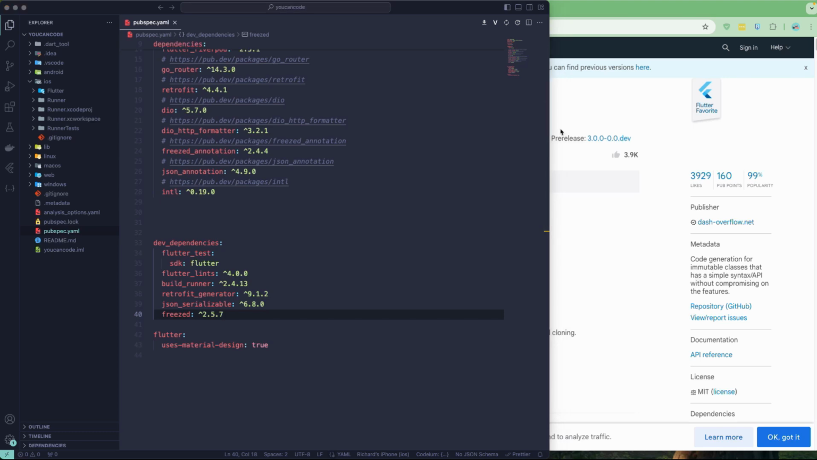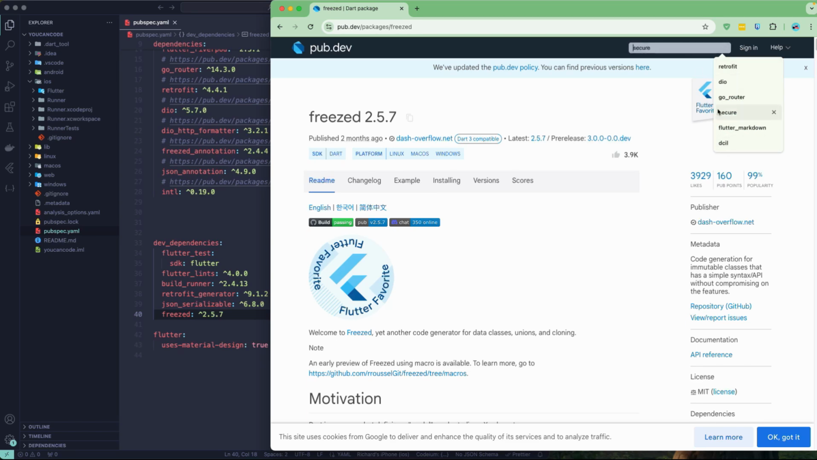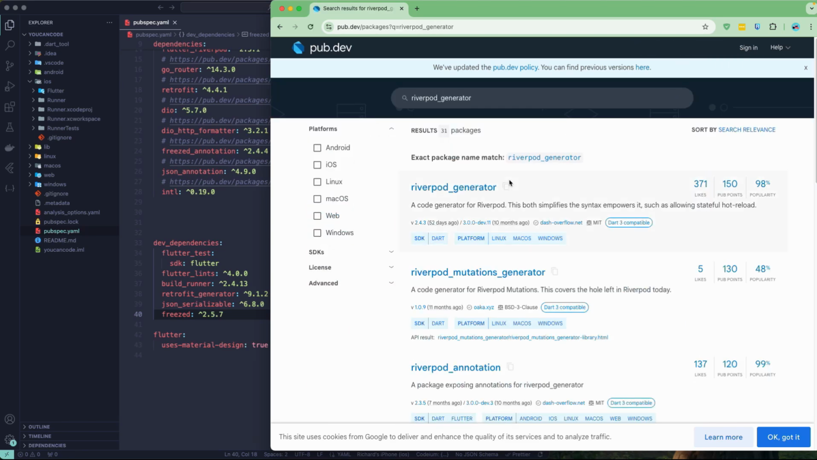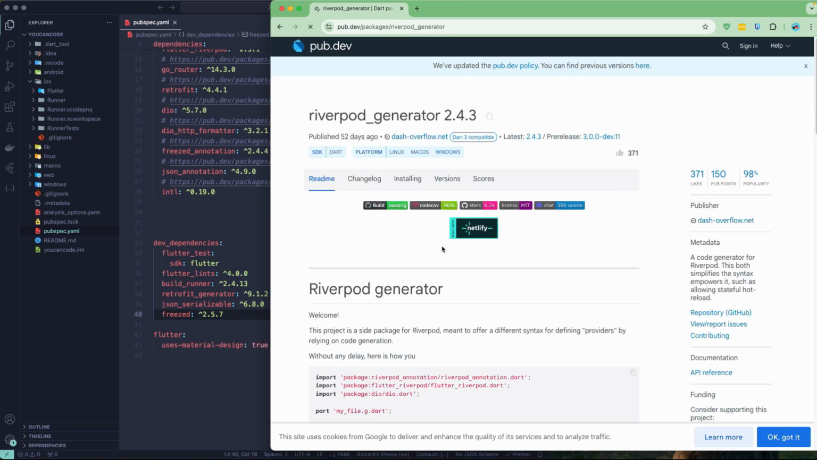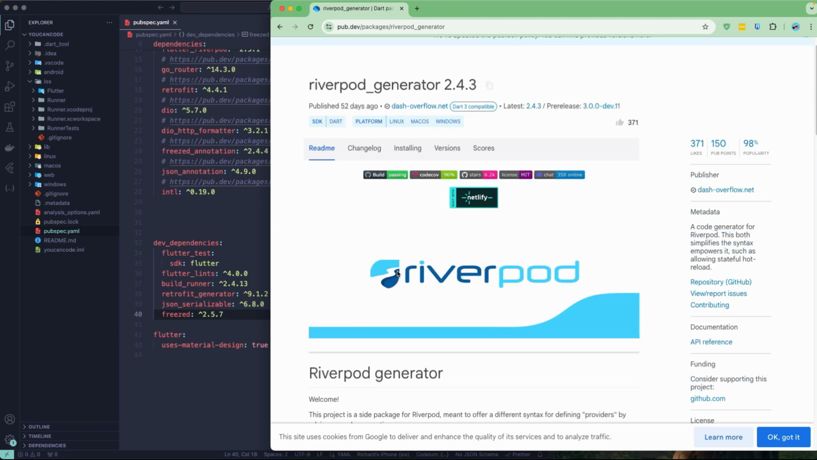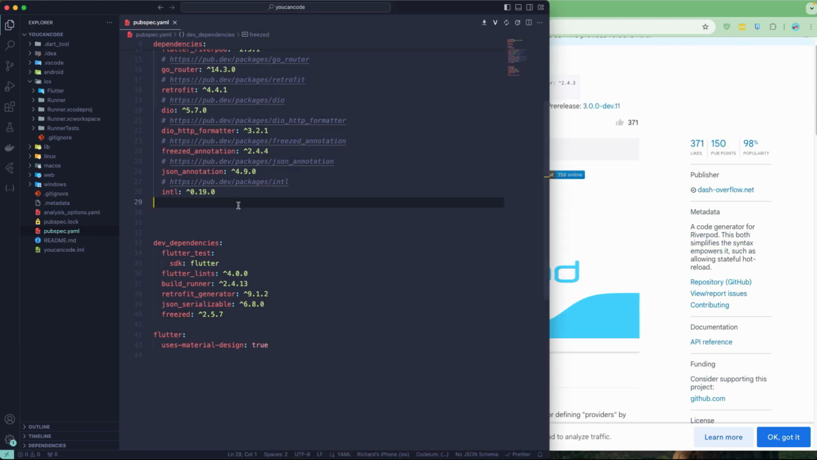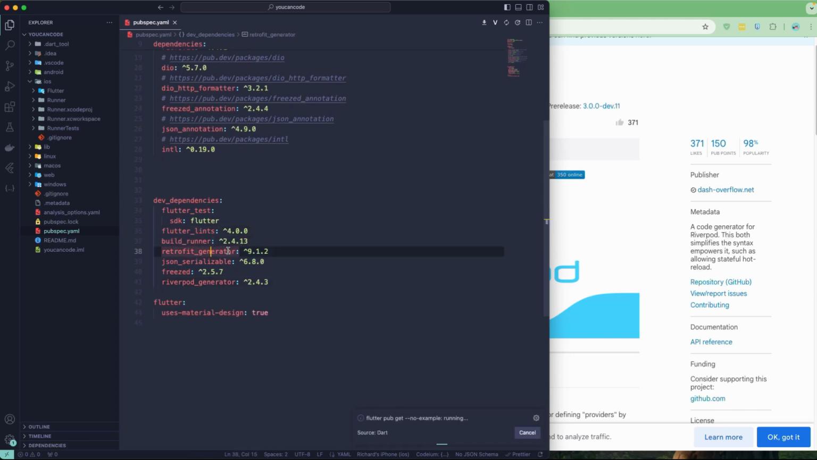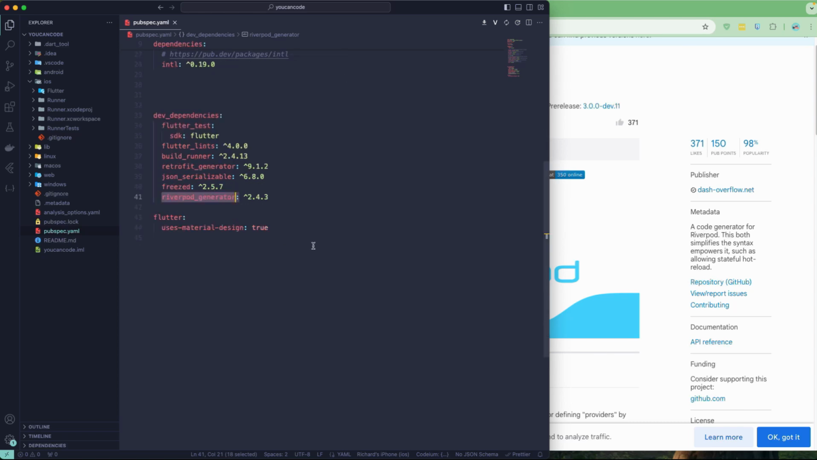Next, we also require, since we are using the Riverpod, so let's just go and search for the Riverpod generator. That is what we require to generate some code for our Riverpod over here. This is the new way of generating the provider for Riverpod over here. So we will be putting it over here, and I guess that should be good enough. So we just require the build runner, retrofit generator, JSON serializable, freezed, and then the Riverpod generator over here. If we require some more at a later stage, we will come back over here and install all of those.